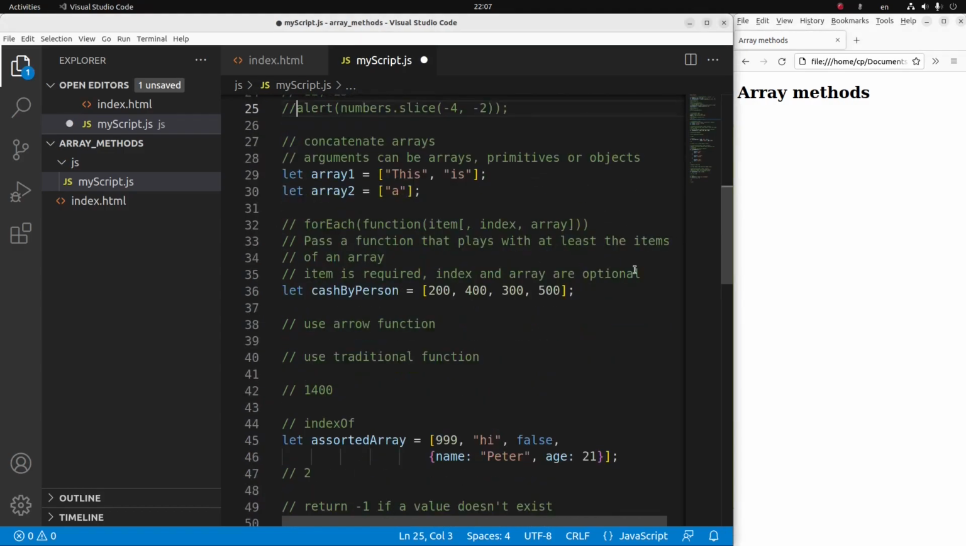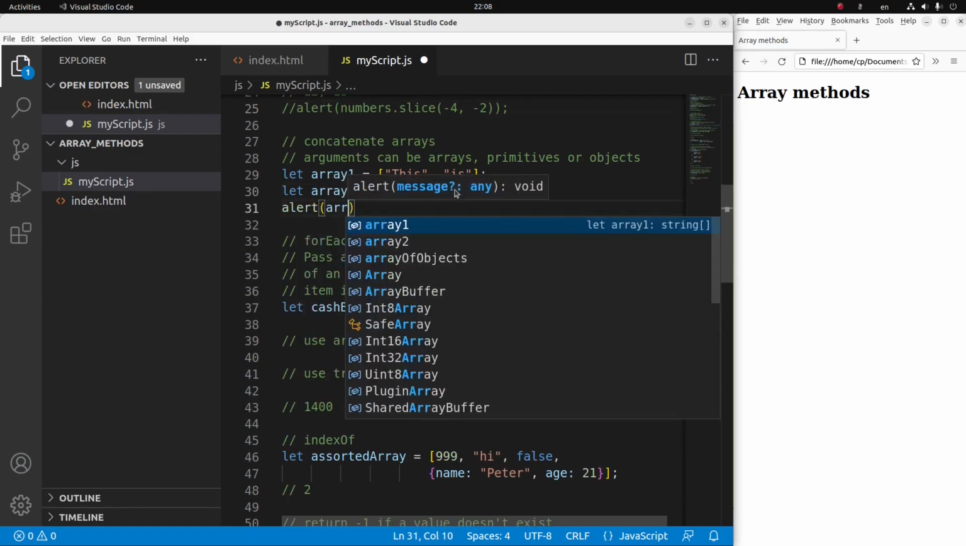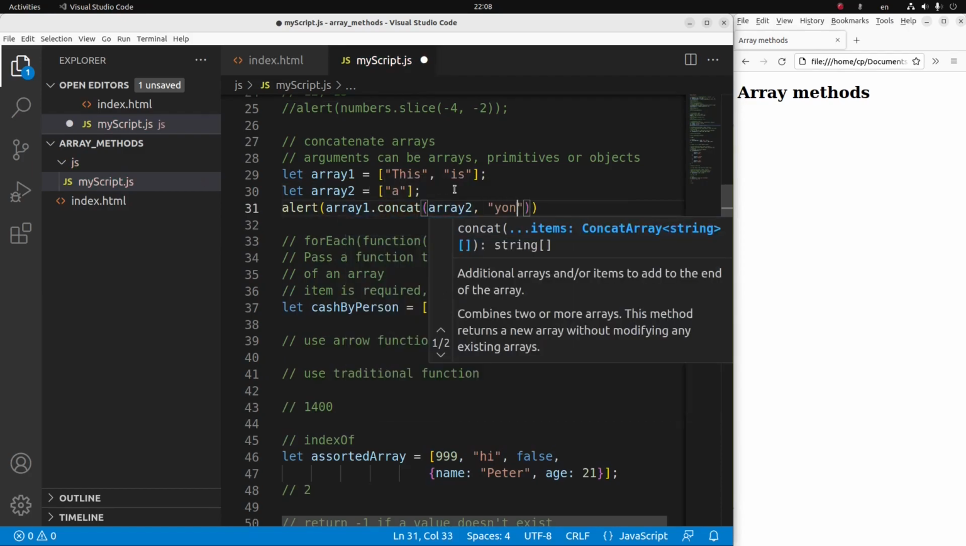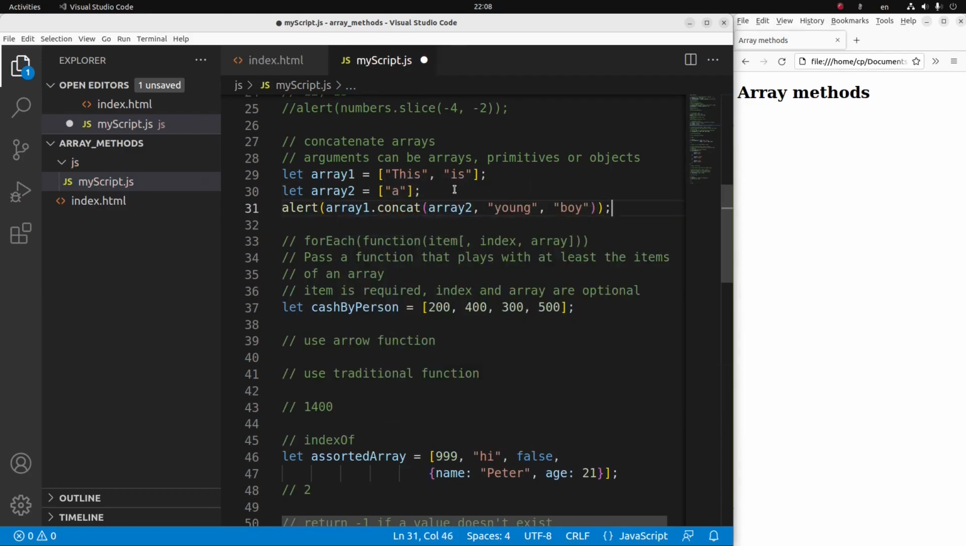Okay, the third method to introduce is the concatenation. So how can we concatenate arrays? Suppose I have 2 arrays with these contents. If I want to join these 2 arrays, I can use the concat method like this one. Now I want to join the 2 arrays, and after the joining, I want to add 2 more elements at the end of the joined array.